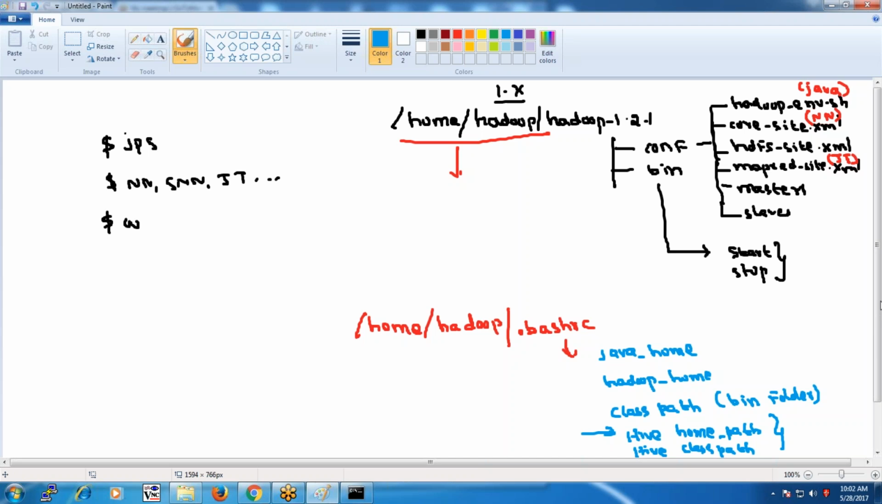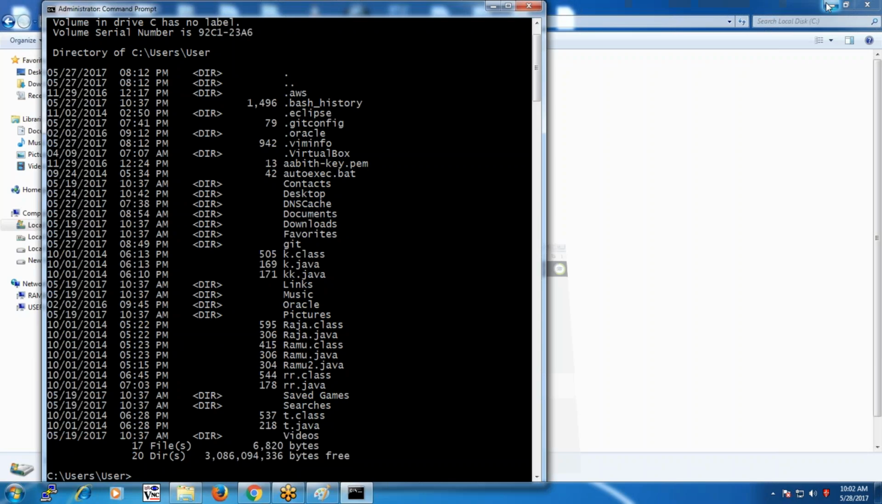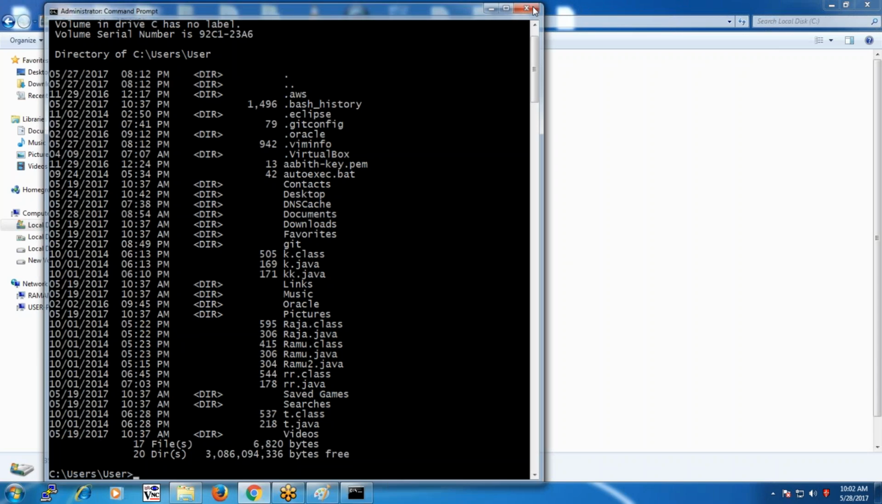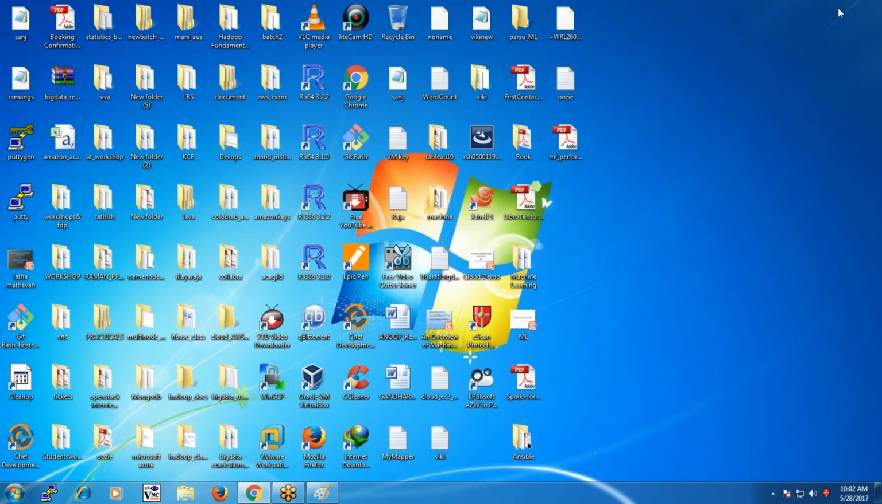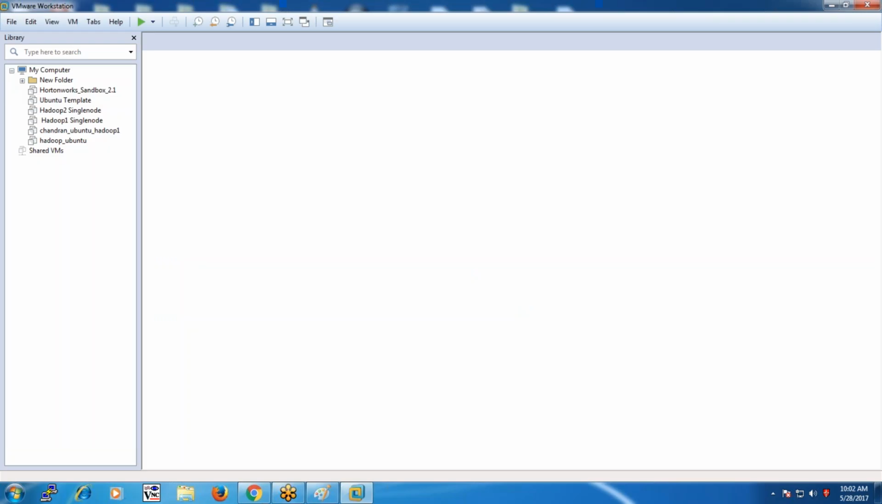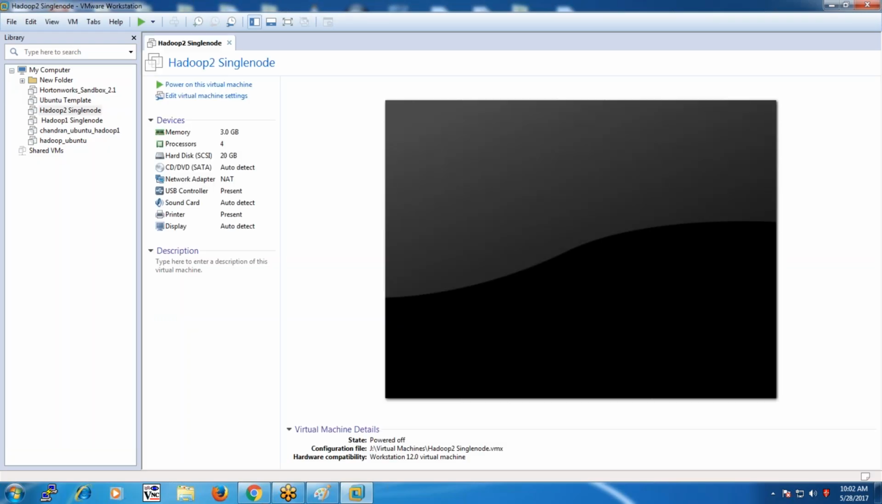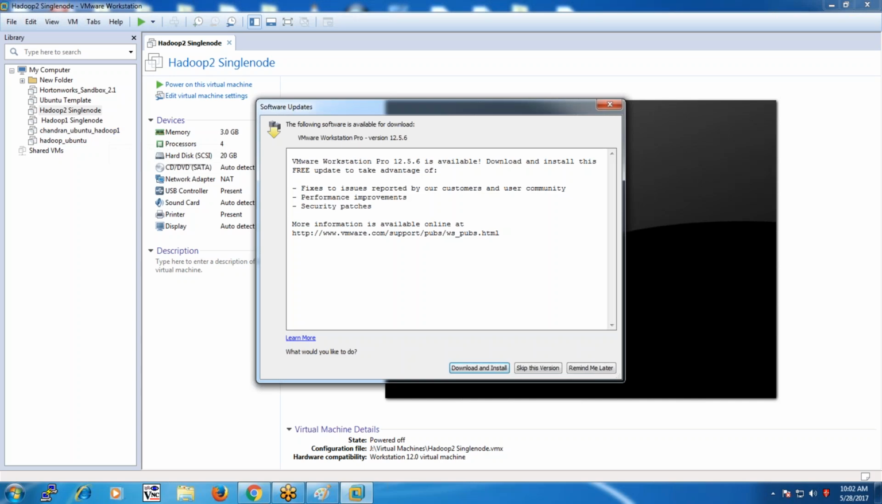No issue. Okay, now if you type the present working directory, it will show you that you are under /home/hadoop. I will show it to you with my settings. Here, this is my VMware Workstation, and here we have this Hadoop configured.